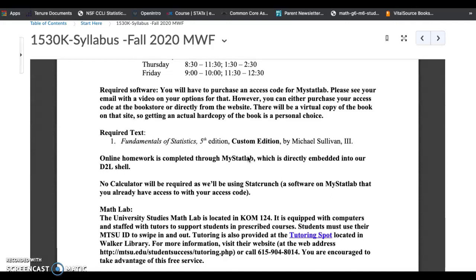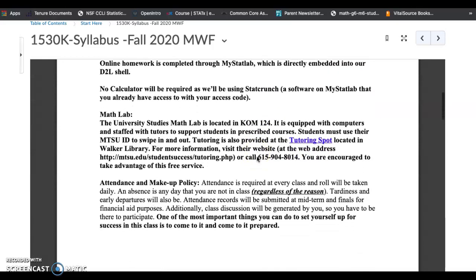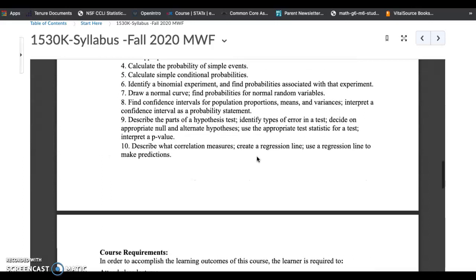Since we are web assisted, we're going to be online a lot. I'm going to allow you to use StatCrunch, which I would actually prefer anyways. So you have access to that through your MyStatLab access code that you're going to have to get. Past that, I'm going to scroll all the way down until we get to the grades.